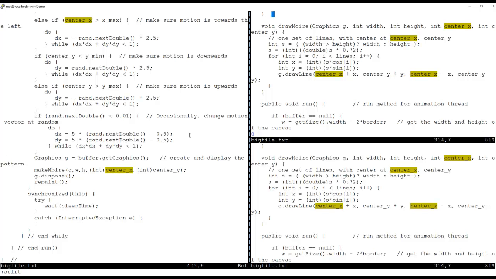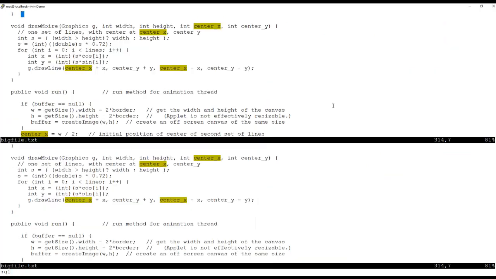Basically, all these windows are representing the same file. So these are the different splits provided by the Vim editor. Now, one by one, we can close these.